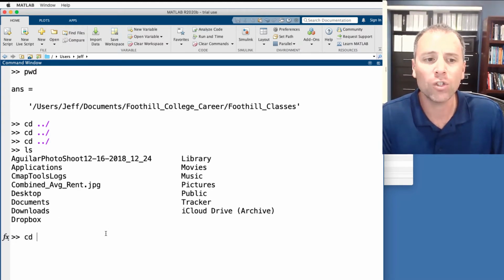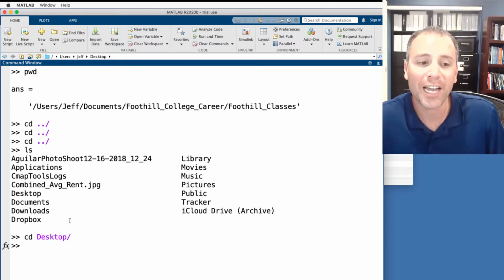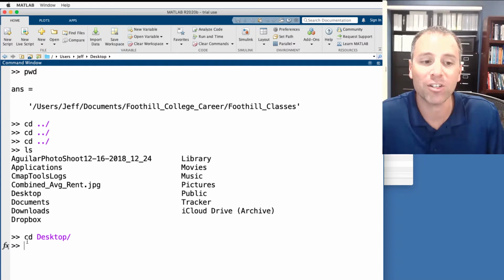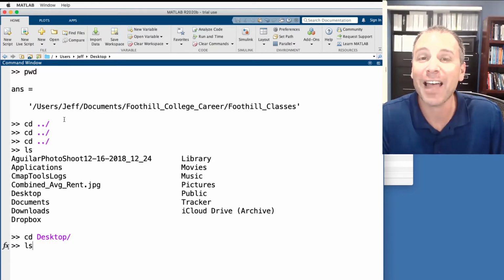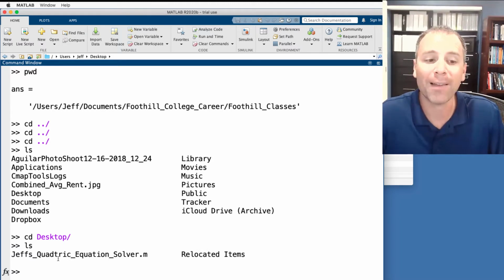Let's go ahead and go to the desktop. Notice once I did cd desktop, that meant change directory. CD means change directory. So I was in Jeff, but please change the directory to desktop. When I type ls again, that means list. I am telling MATLAB, please tell me everything in that directory. Well, right now we have two different items. We have something called Jeff's quadratic equation solver.m, and then we also have relocated items, which is a folder.